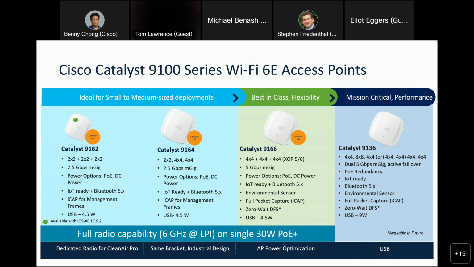Yeah. So my recommendation is we've done a really great job of making good recommendations with our deployment guides. For example, if you look at the 9124 deployment guide, it talks about all the available antennas and how to best deploy them depending on the use case.